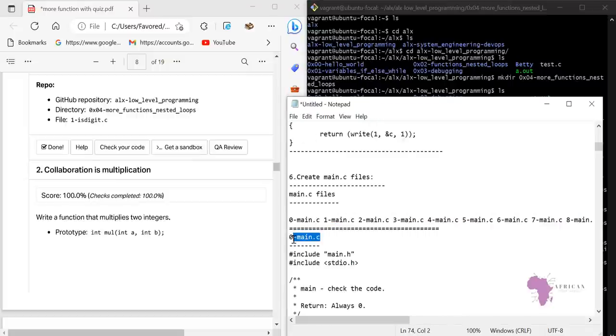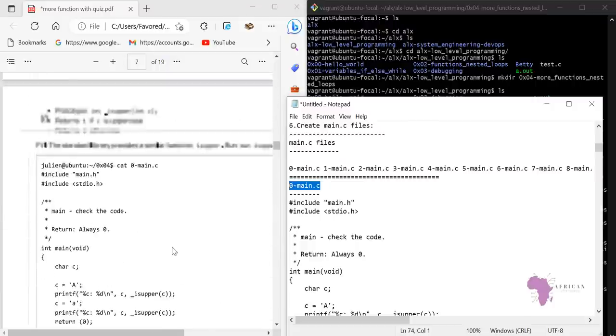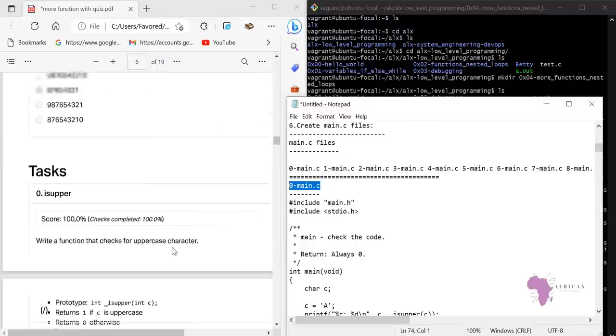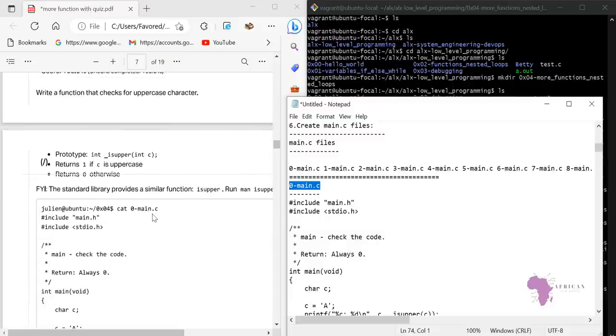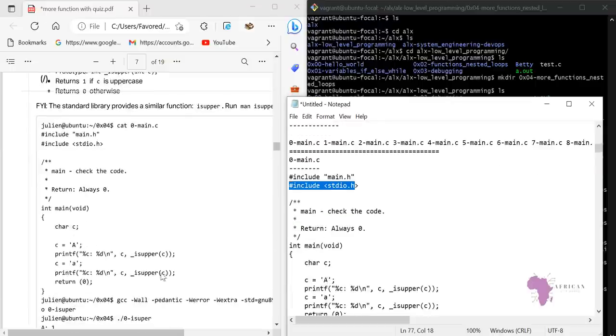Come to 0-main.c, the first one, and I copy this one. This particular text I have here is this particular code. You see task zero, you will have 0-main.c. It will include main.h, and that's what I have. Include stdio, that's what I have. All this code is what I have here, and then putchar.c is what I have here. This one I cannot copy because it is a PDF, but I want to copy what I already created here. It is not something different. It is the same thing.